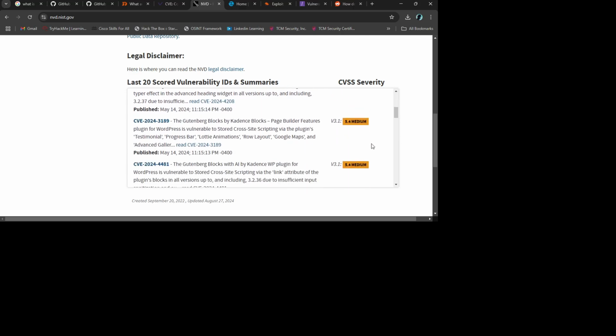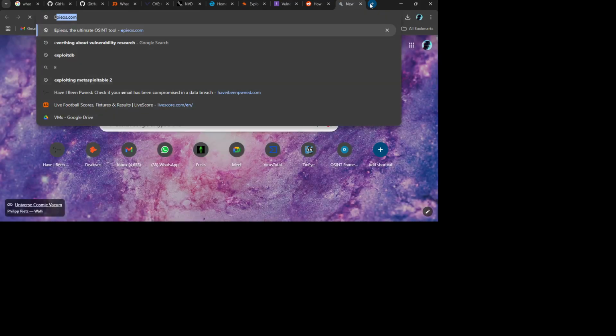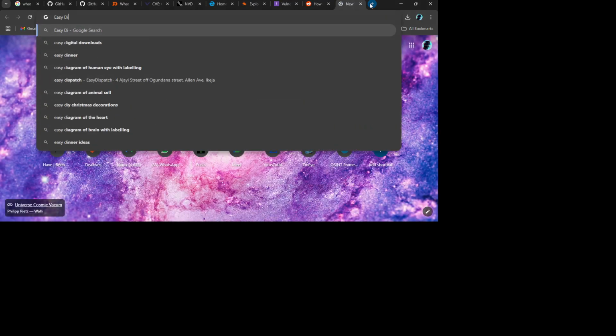See different vulnerabilities. For example, let's take a look at this one. You see CVE-2024-3210, right? Exposure of sensitive information to an unauthorized actor vulnerability in Easy Digital Downloads. This issue affects Easy Digital Downloads. Now, you might not know what Easy Digital Downloads is, but if you do a quick Google search when doing vulnerability research, Google is always your friend. Take note of that. Google is always your friend, right?